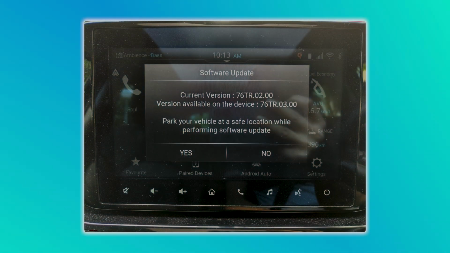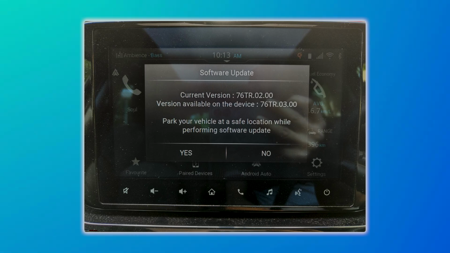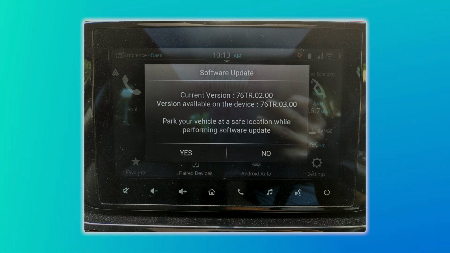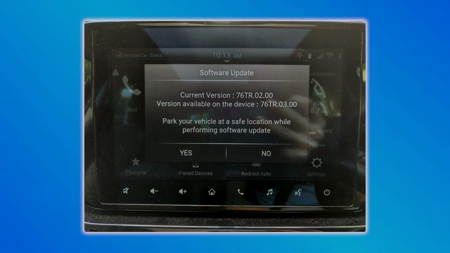Now go to your Toyota vehicle. Insert the USB drive into the USB port on the multimedia system. On your screen, go to the Settings menu. Find System Information or Software Update. Your system should detect the update files on the USB drive. When the update prompt appears, select Yes and follow the on-screen instructions.